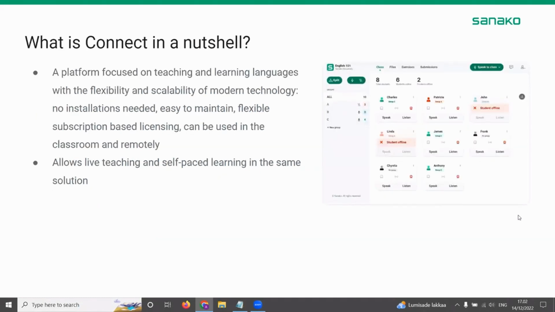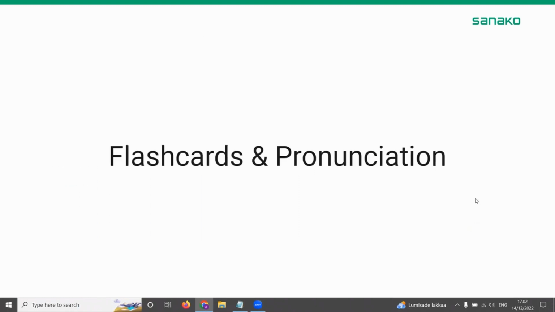For those of you who are new to the system, let's briefly recap what Connect actually is, the system that we're going to take a look at today. Connect is a platform focused on teaching and learning languages with the flexibility and scalability of modern technology. There are no installations needed, it's easy to maintain, there's flexible subscription-based licensing, and it can be used in the classroom and remotely as well. Connect also allows live teaching and self-paced learning in the same solution, which is a good segue to flashcards and pronunciation, two features that we're going to take a look at today. Let's take a brief look at both features first.